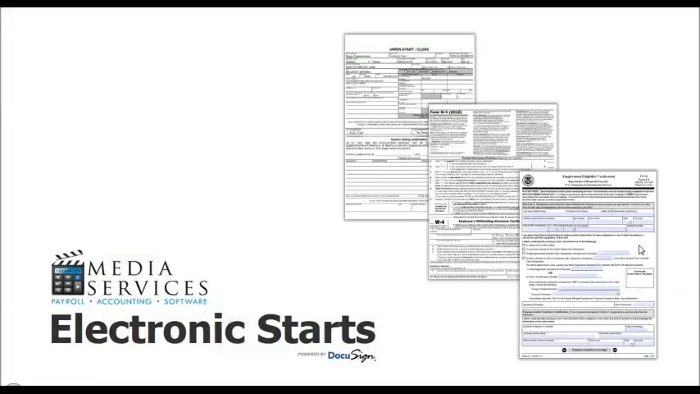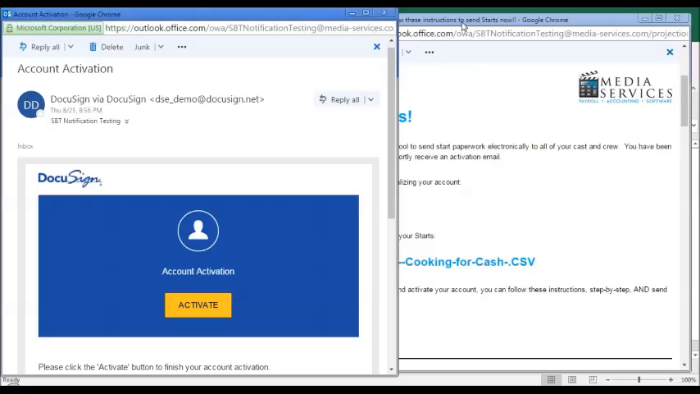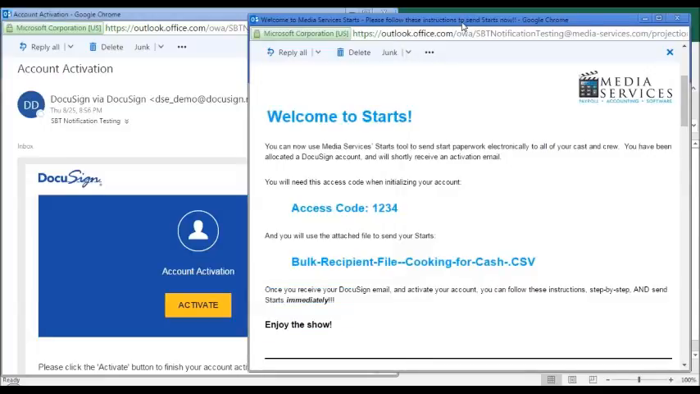When you do payroll with Media Services, you have free access and support to electronic starts. Start packages, including start close forms, W-4s, I-9s, ACH or direct deposit forms, and WTPAs can be sent by you to anyone, anywhere, anytime in a few simple steps that we'll show you today. You will initially receive a DocuSign activation email along with a welcome pack that includes everything you need to get starts going.